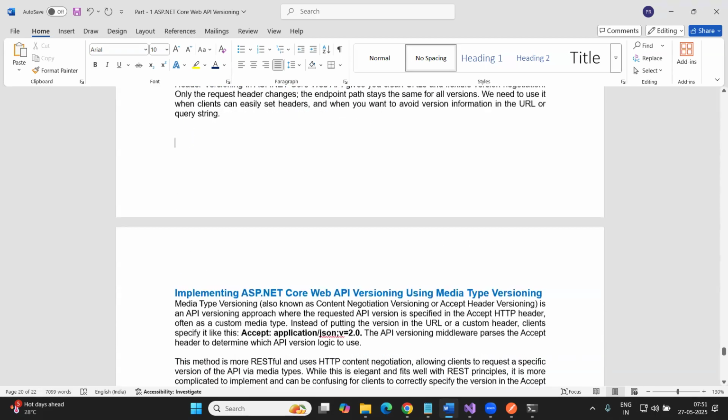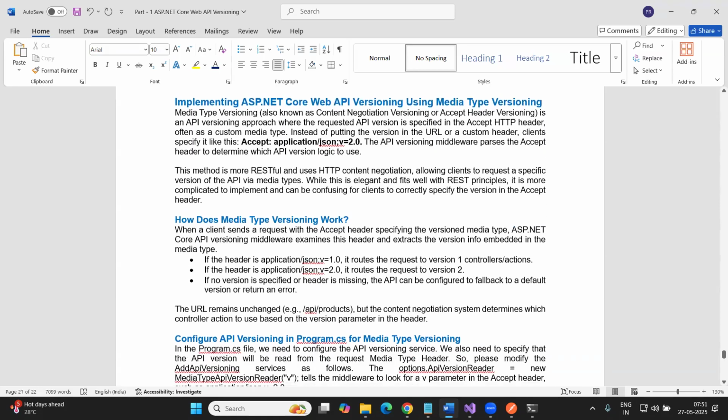Right. So the last one is content negotiation, that is media type versioning. It is very similar to your header versioning. But in this case, instead of using a custom HTTP header, we need to make use of the built-in Accept HTTP header. Using the Accept HTTP header, we specify what type of response we need, that is whether we need application/json for a JSON response or application/xml for an XML response.